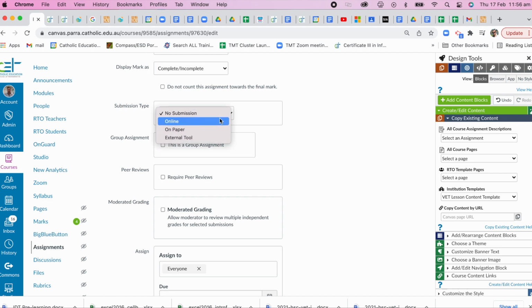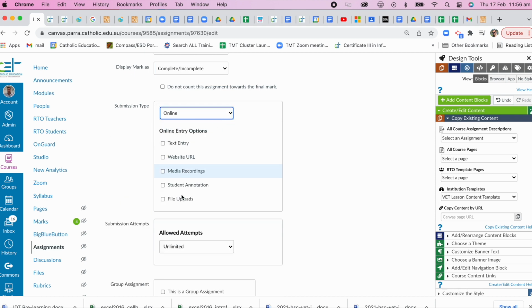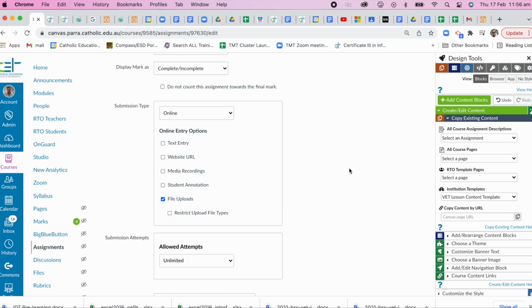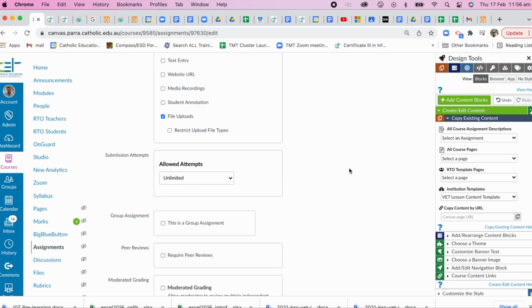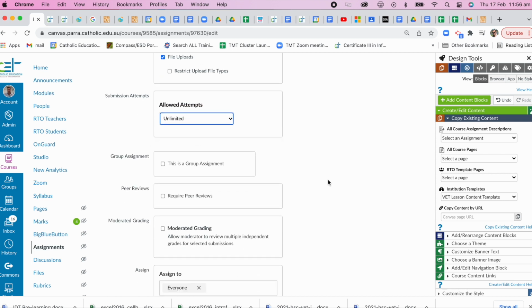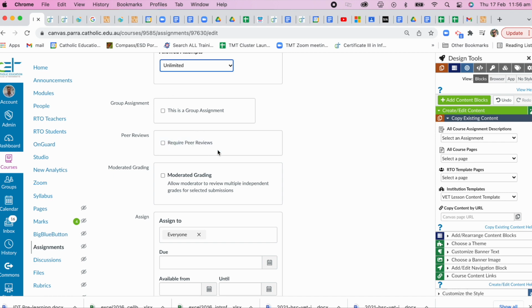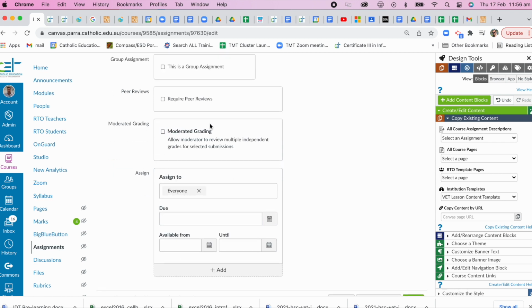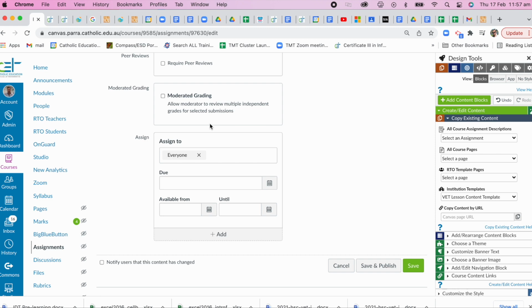For the submissions, I want the students to submit online, and I want them to do a file upload. Attempts, you can give them unlimited attempts, or you could create limited, and then it will give you the option to give them however many attempts you would like. I'm going to leave it as unlimited. It's not a group assignment. We don't want peer reviews. We won't worry about moderating grading at the moment.